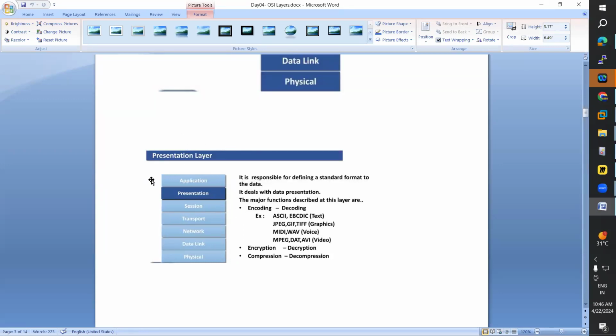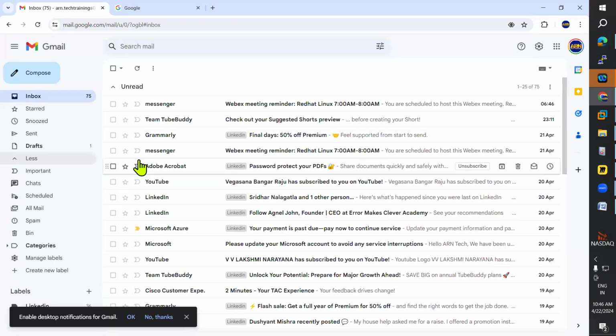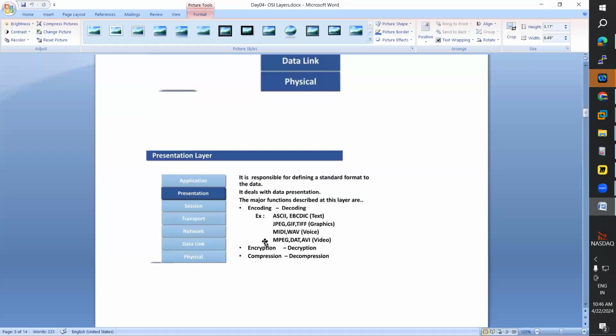So that is called presentation layer. Presentation layer is nothing but providing data in different formats and different ways. So here we have text, graphics, voice, video, and all. Encryption and decryption.